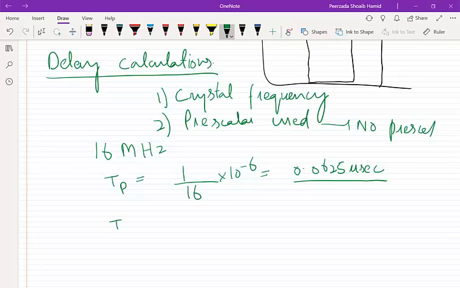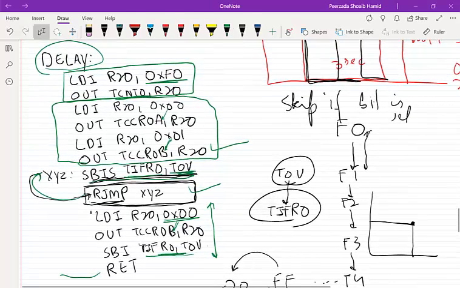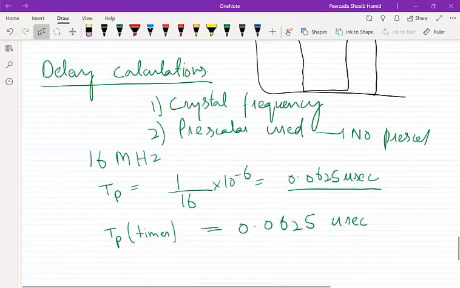So also the time period of the timer, that means the rate at which it will click, it will increment, will also be equal to 0.0625 microseconds, because we have not used any prescaler. Now how many clicks does it need before overflowing? That will depend upon the value we have loaded in the timer counter register. In this case we have loaded a value F0.